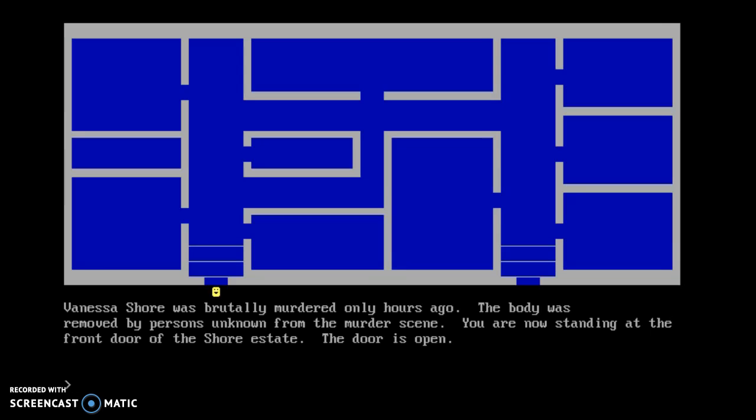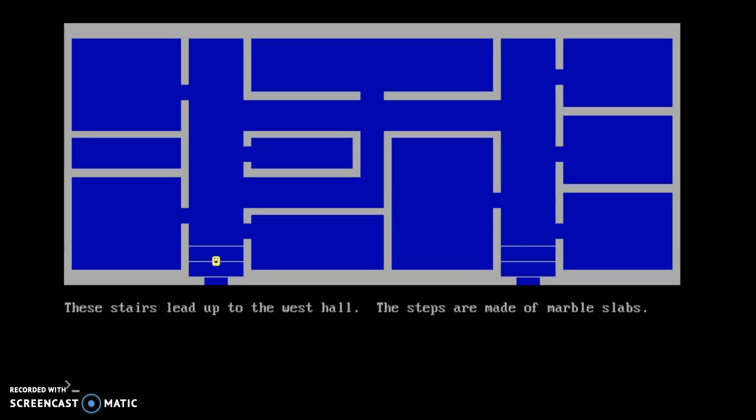So here we see Vanessa Shore was brutally murdered only hours ago. Body is removed by persons unknown from the murder scene. You're now standing at the front door of the Shore estate, and the door is open. So here I have this little yellow character that I can move around, and every location gives me a different explanation for what's going on. So here you can see from the stairs when I walk in to the rest of the hall, you can see that there's a change in narration.